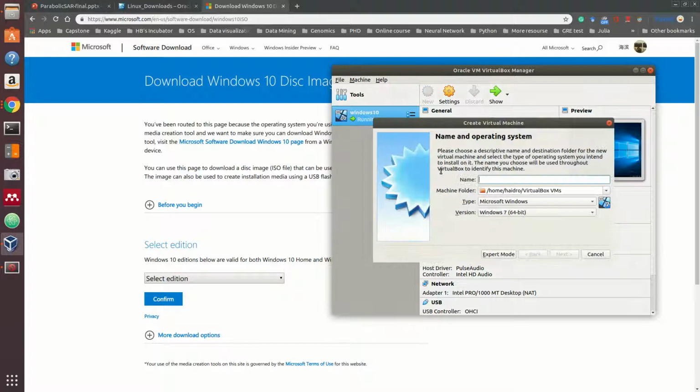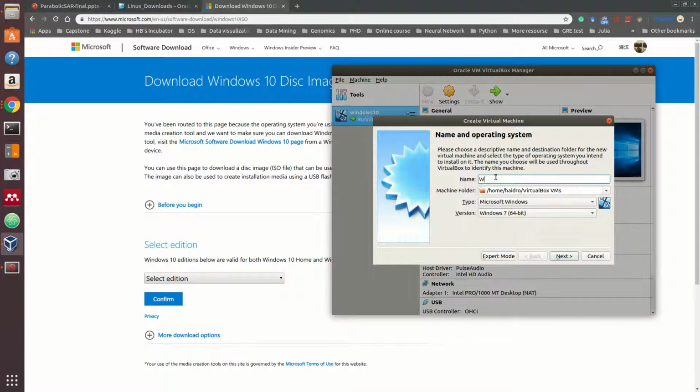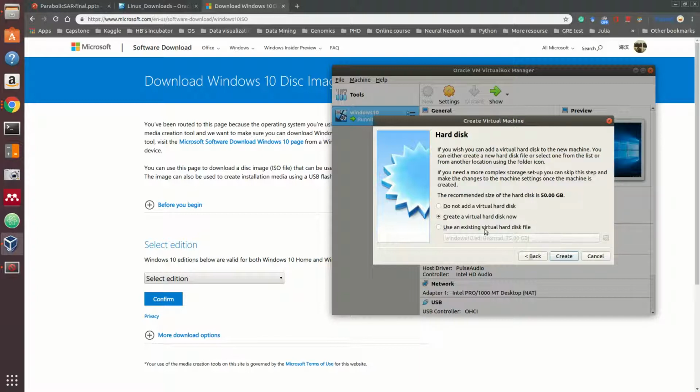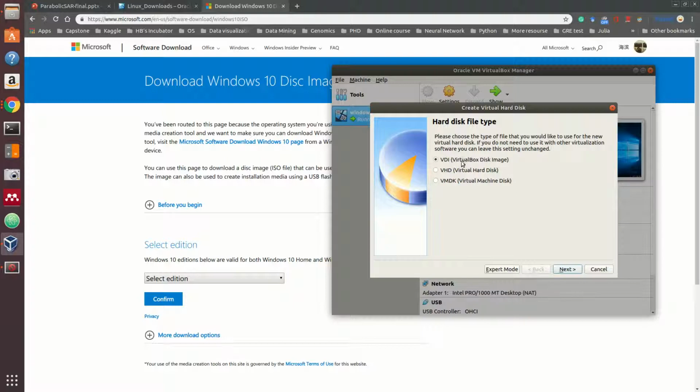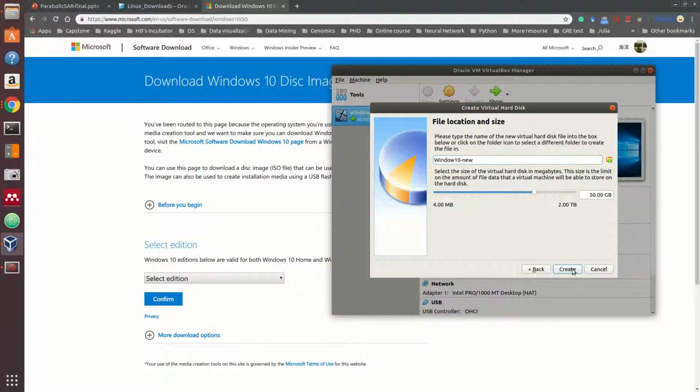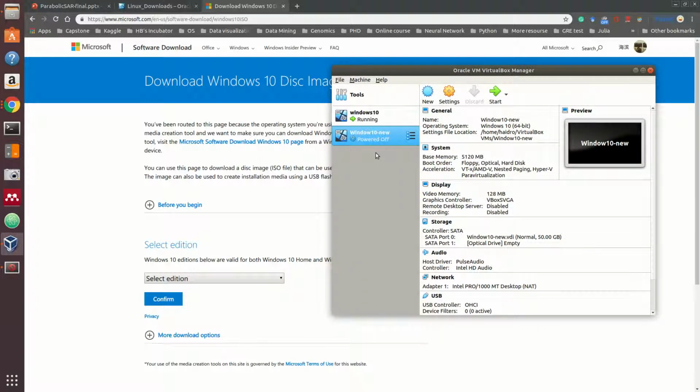We're gonna create a new Windows virtual machine and set a name as 10 new. If you want, you can make the memory size a little bit larger. We're not gonna change it. And the VirtualBox disk image is correct. And yeah, the Windows 10 new virtual machine has been created.